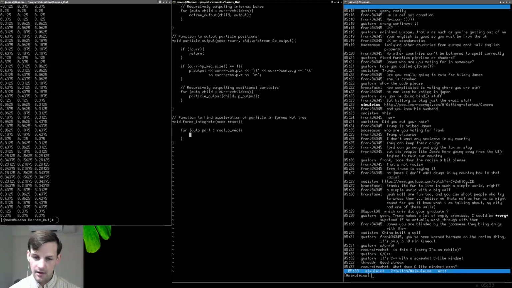And then, from that particle's location, we need to go into our depth first search traversal.